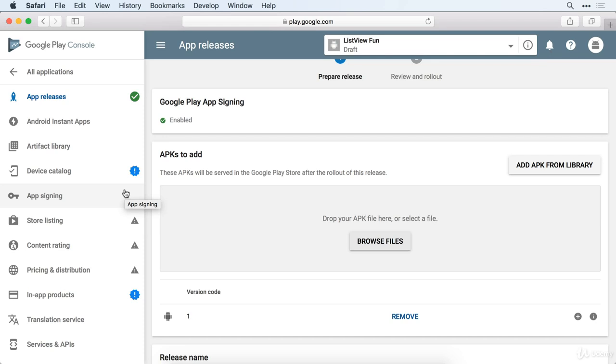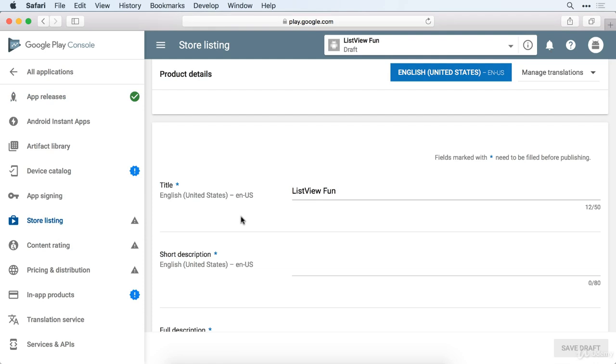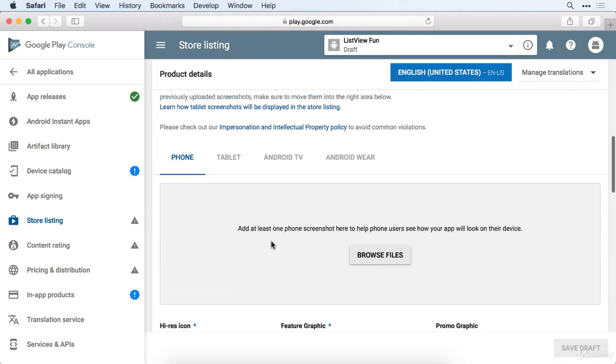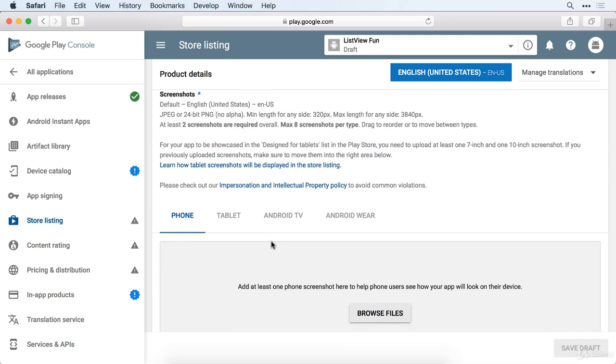And so, as I had mentioned before, if we go back here to the store listing, this is where the real meat and potatoes of the Google Play Store is. One of the big things that you'll need is screenshots. You don't necessarily need them, but I think it makes your app that much better. Well, in fact, I'm reading the text here, at least 2 screenshots are required. I know before maybe they weren't, but it looks like now you need at least 2.